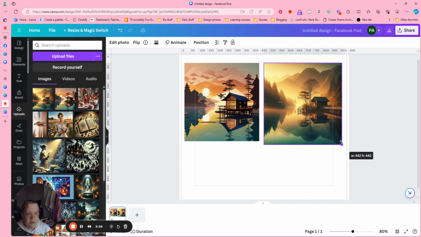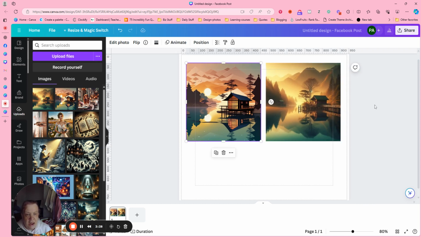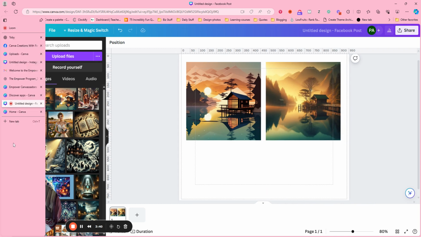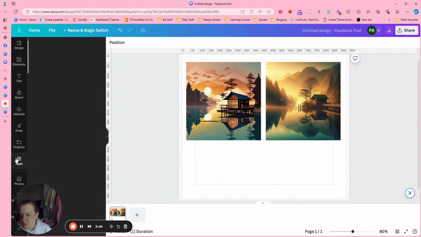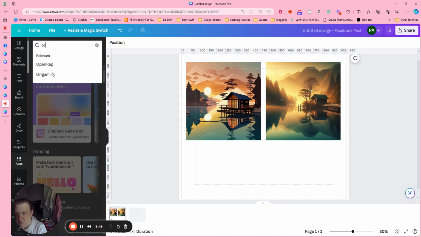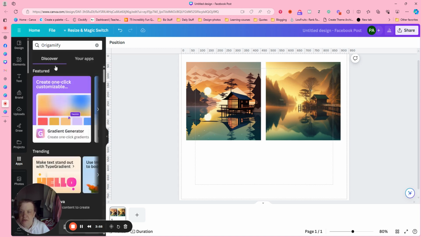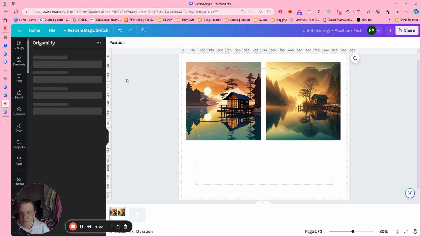All right, so there we go. That is What Is It Wednesday, the app that I showed you. You can also get to it from here, go to apps, and it's called Origamiify. I'm pretty sure I'm not saying it right, but it's this one. Look at the difference. That is really cool. I really like it.